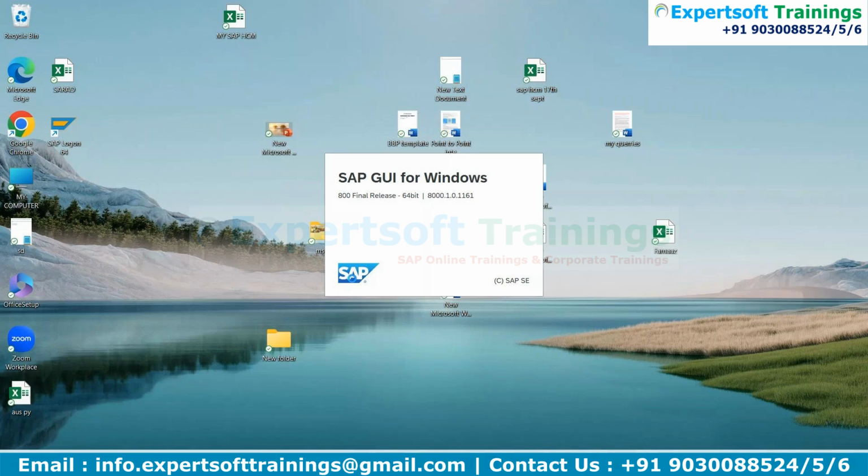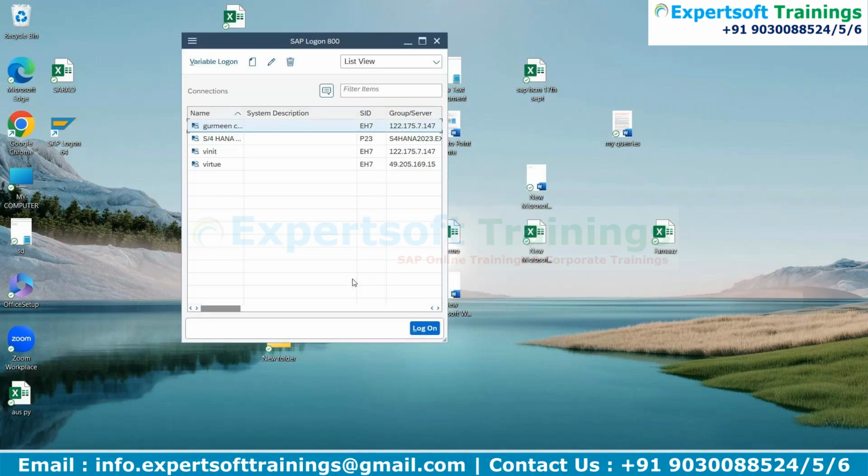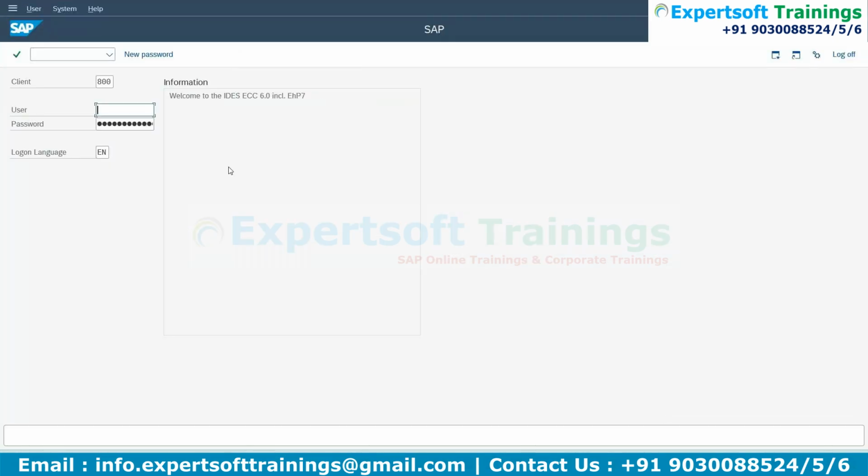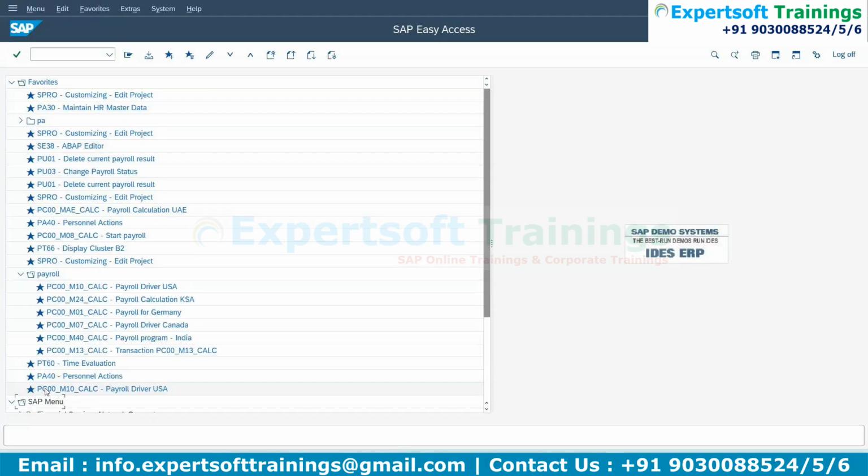What are the cumulation classes, where we can link them, what is the process? If you know that, that is enough. To run the German payroll, the transaction code is PC00_M01_CALC.